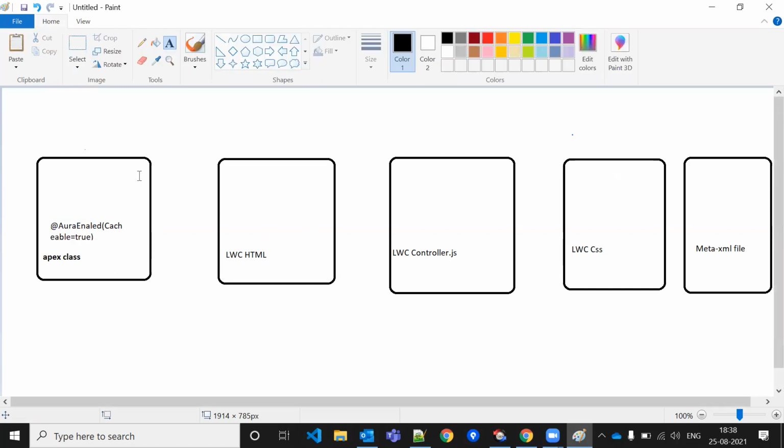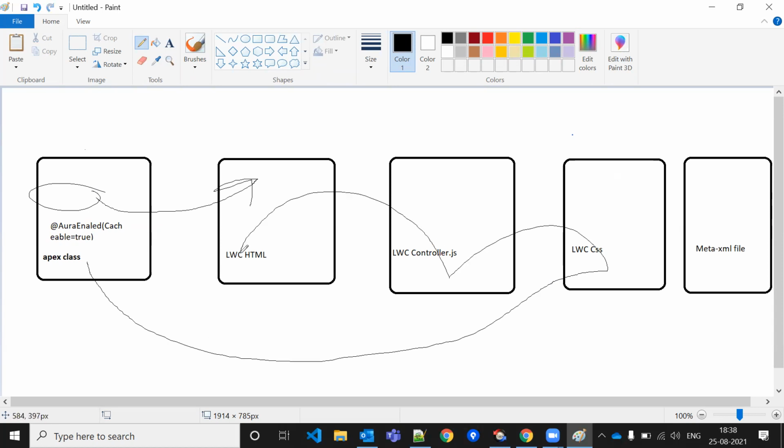So if I want to call this Apex class method, this is the Apex class method, this is the Apex class name. In a Visual Force page, and in a Lightning Aura component, we were directly communicating with the HTML only, like Apex class name dot method. In the case of a Visual Force page we were directly communicating one-to-one, but in case of an Aura component we were going to the helper, then the helper was going to the controller, like this.